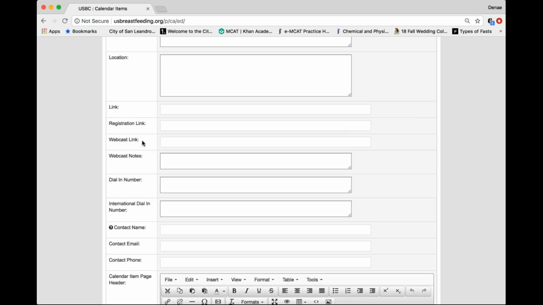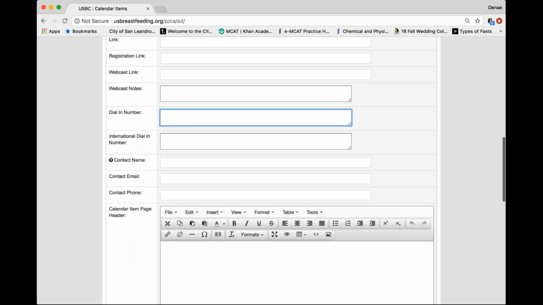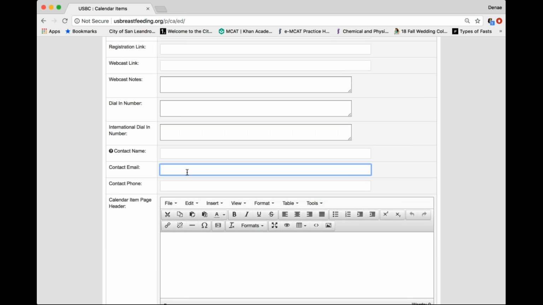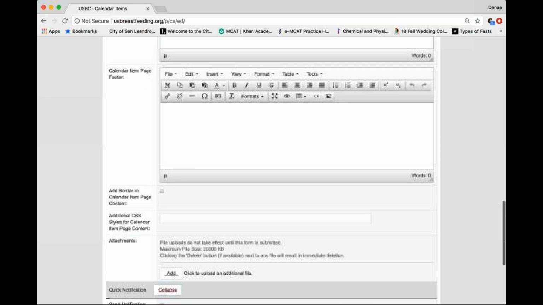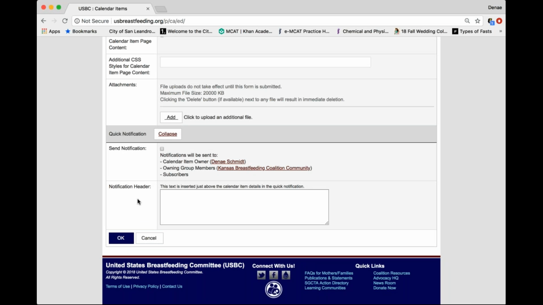And then you can put in any webcast links. So if you're using, for example, the GoToMeeting system, a dial-in number, access information, who the main contact is in case someone can't make it, you can put all of that information in here. And then once you're done, you click OK.